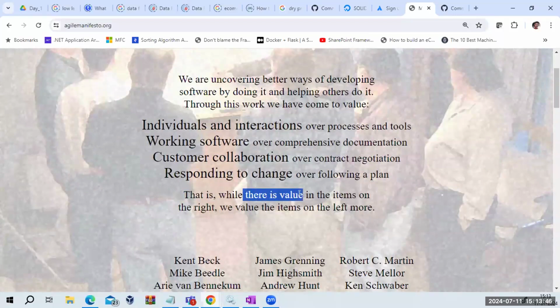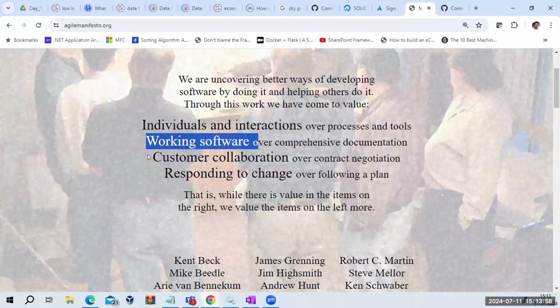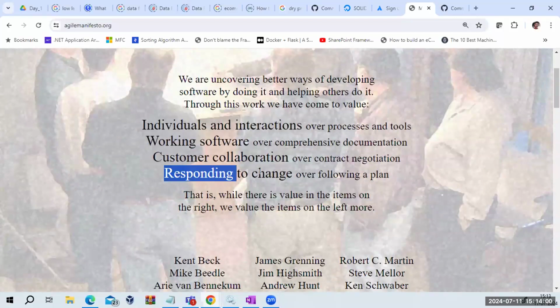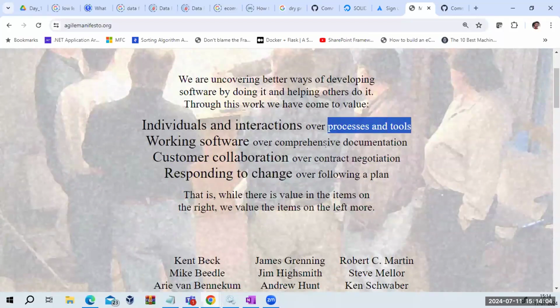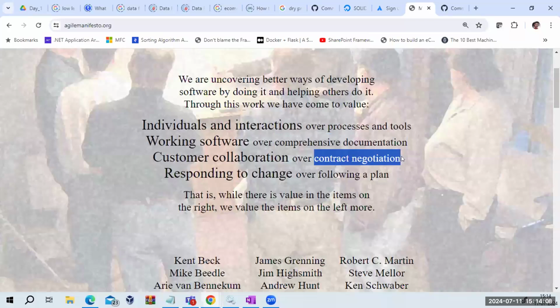While there is a value in the items on the right, we value items on the left more. हम ज्यादा किसको ज्यादा इंपॉर्टेंस देंगे? Agile methodology gives the importance on these words. And waterfall model किसको इंपॉर्टेंस देता है? इससे. So before 2000, projects were developed using waterfall model.